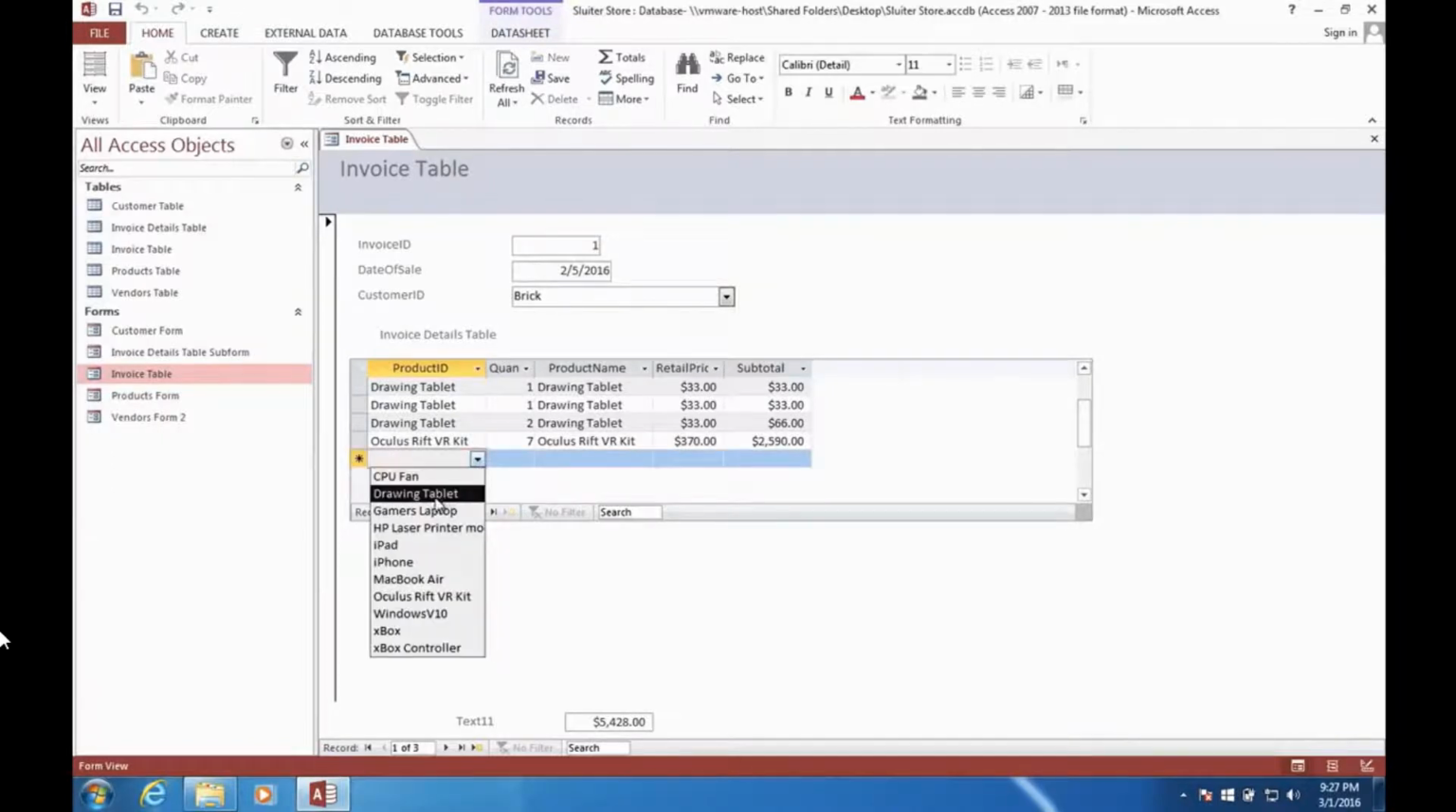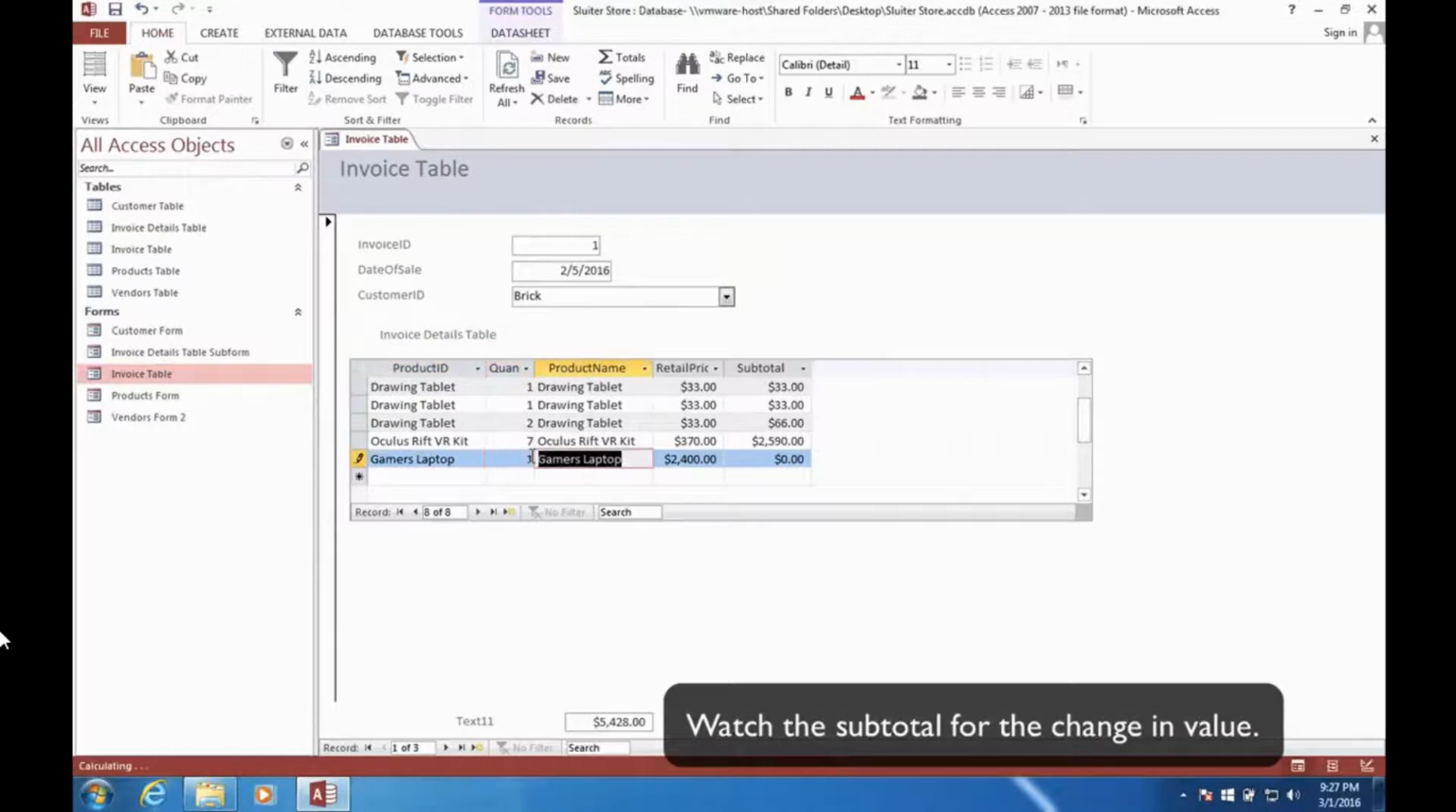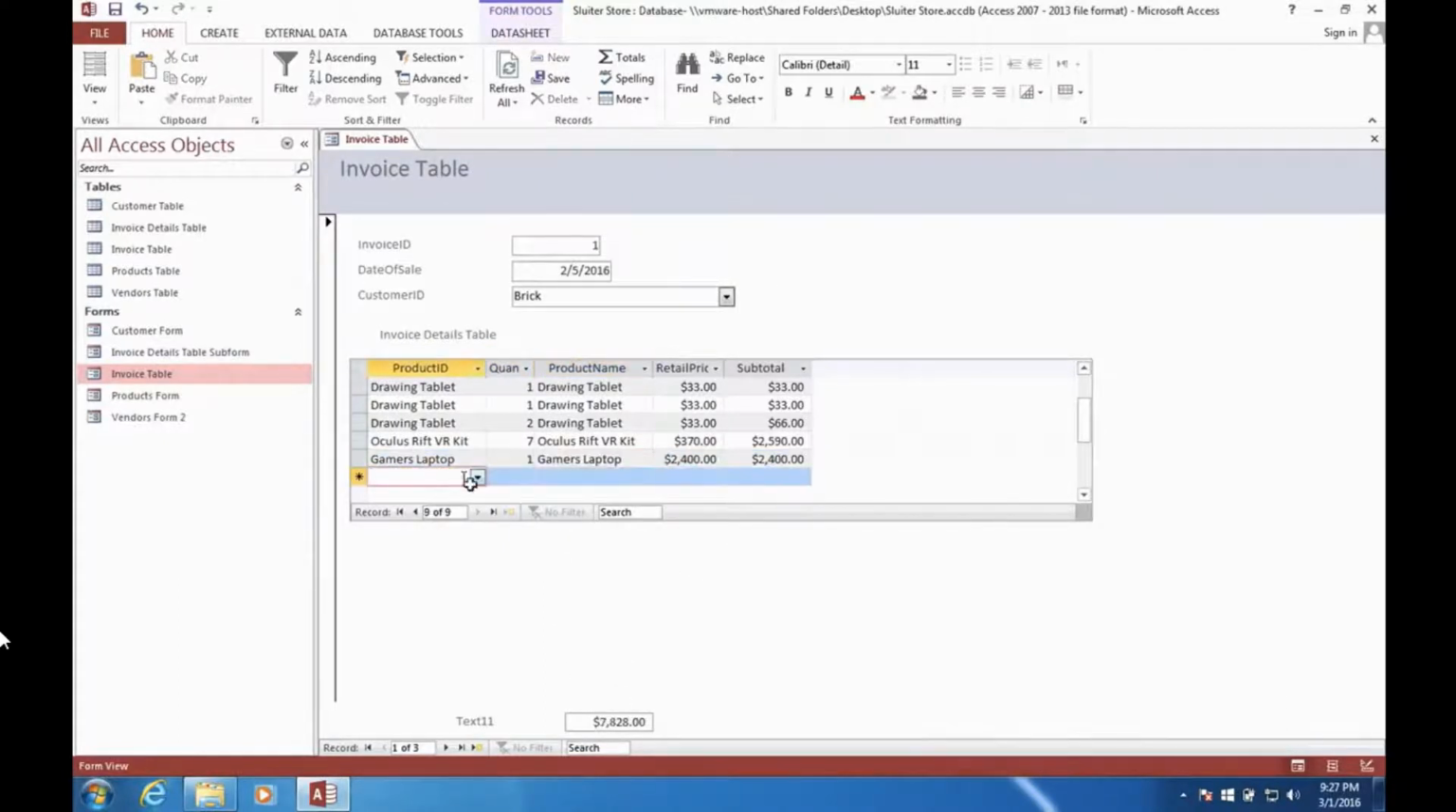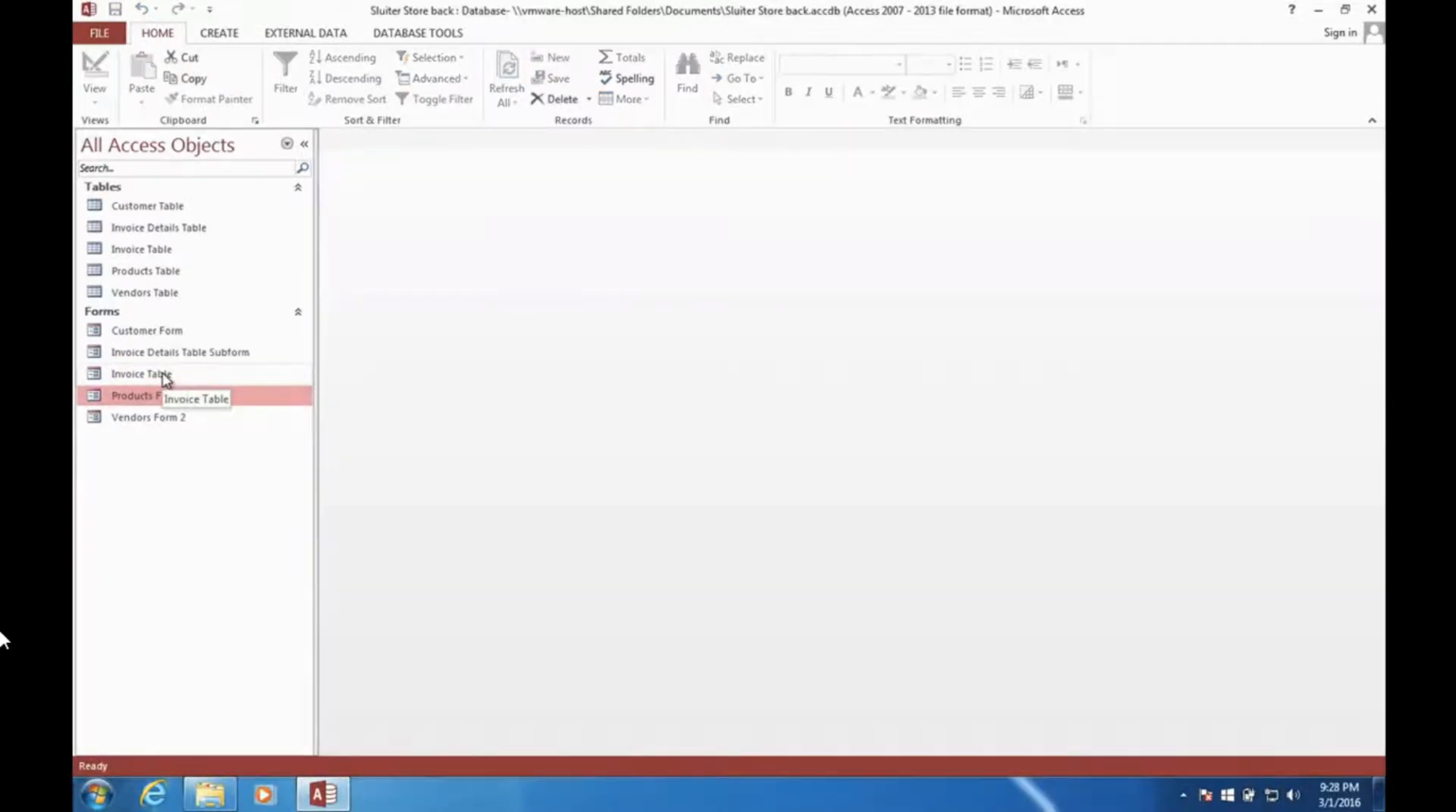I'm going to add a gamer's laptop. I'm going to pick one, and you should see the total update down here. As soon as I choose a new level, we have $7,000. And so this video is going to show you how to create this sum function at the bottom of the screen. This form for invoices has actually 2 different forms in one.